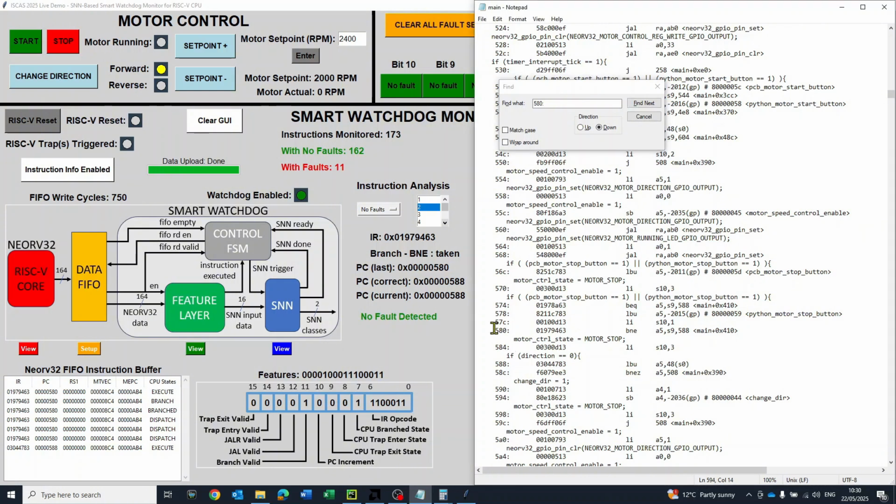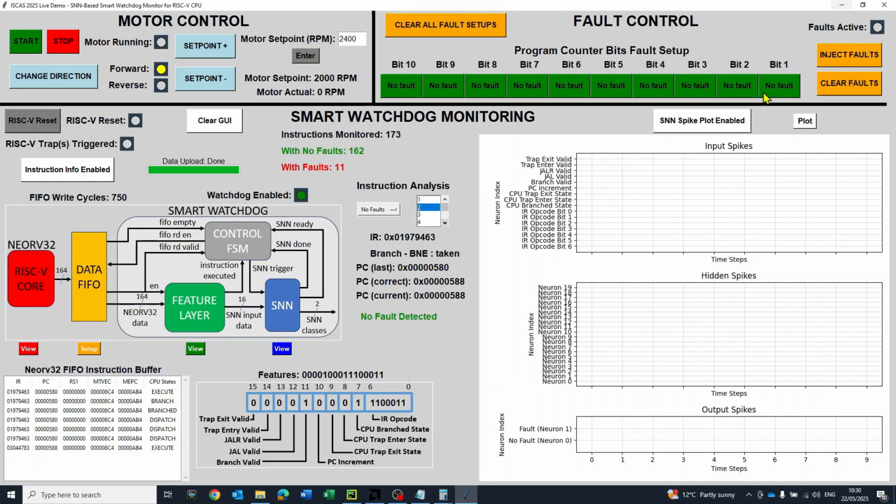We can see that at instruction memory 580 hex is in fact a branch if not equal instruction, and the 32-bit instruction register value can be seen there. You can see that in this case the branch was taken and the target address should be 588, and this is in fact where the program counter continued execution at. There was no control flow error in this instruction, and the SNN has also agreed with that, as that's what the classification was.